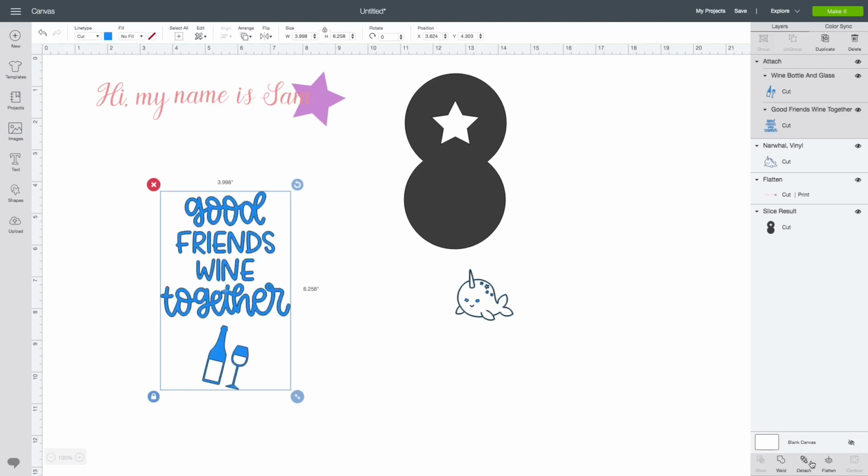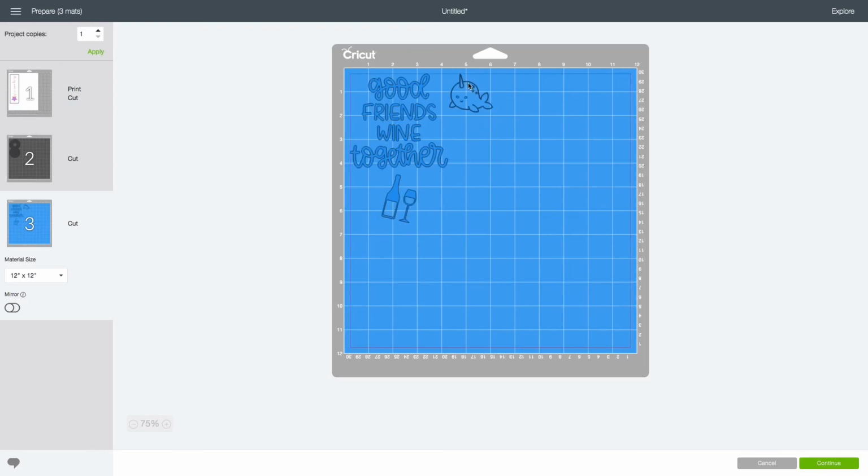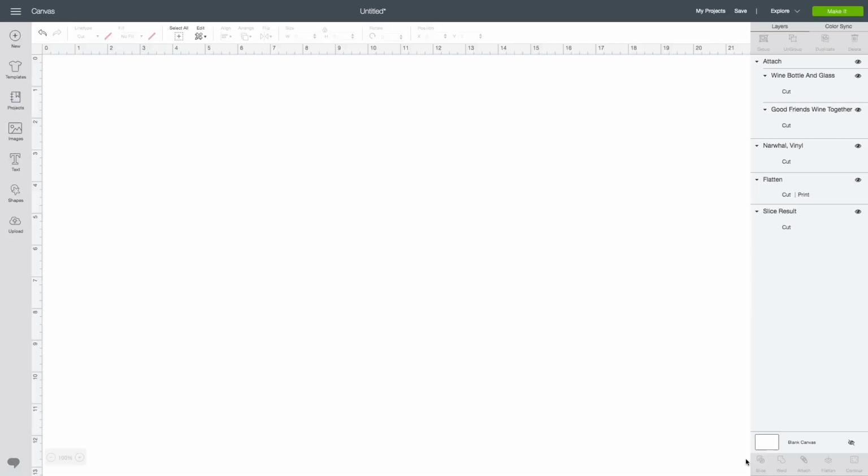And now we're going to attach them. So this attach, it's not just like group, so they're going to print in that exact order, right? So when we go to the blue page, they're going to print out with that Good Friends Wine Together and the wine bottle, wine glass right below it. So this is really handy that you don't have to match things up if it's going to be a close together image.